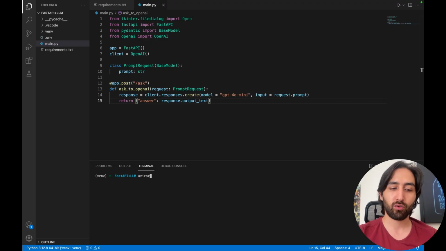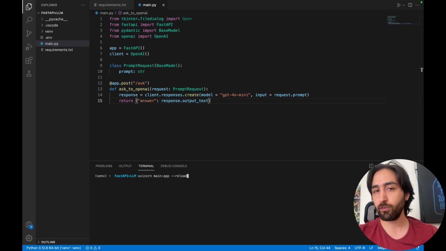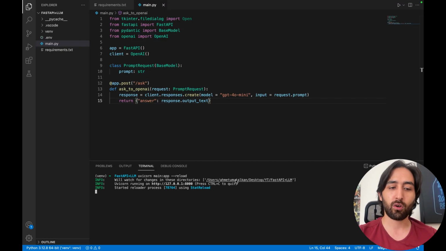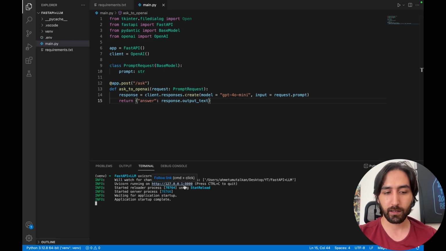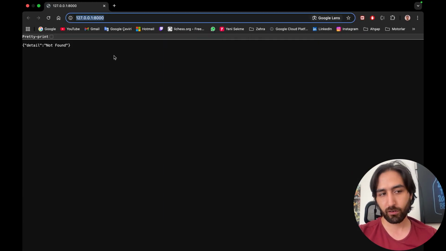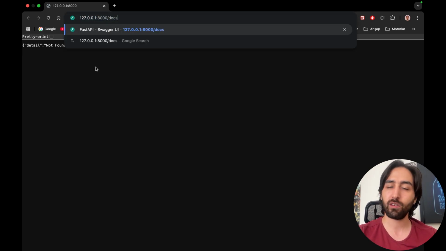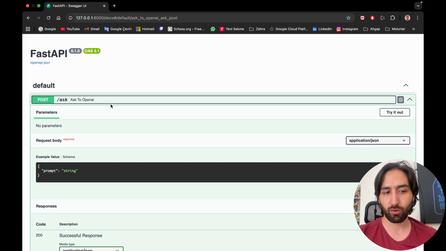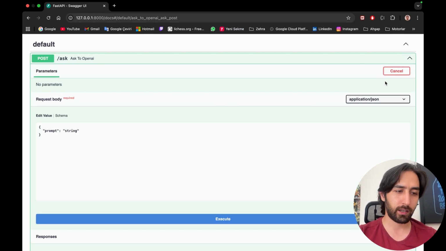I will be using Uvicorn to run the project. I will say uvicorn main:app --reload, which means if I change something in my code, I want you to reload it. If I just click on enter, what you will see is I get a URL. If I go to this URL, just like you see, detail not found. Since I don't have any health check endpoints or I don't have anything in the slash endpoint, that's why I am getting this detail not found. If I go to slash docs, I will go to the Swagger UI for this project, and what you will see is I have the slash ask endpoint. It says ask to OpenAI. So let's try it out.